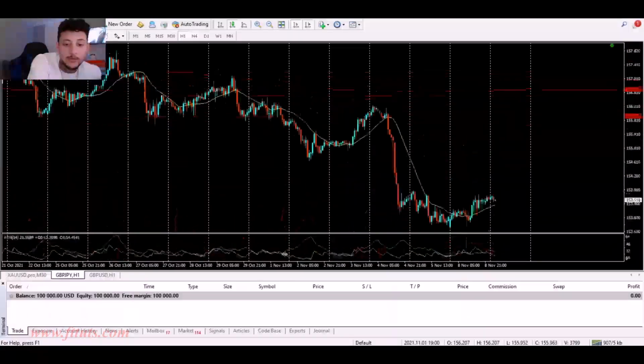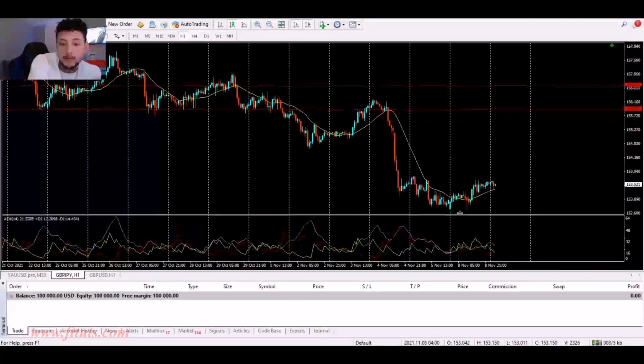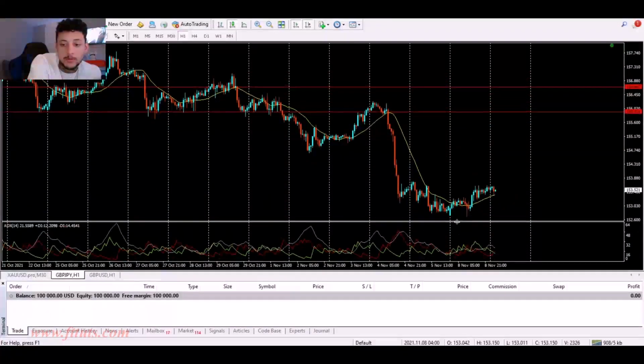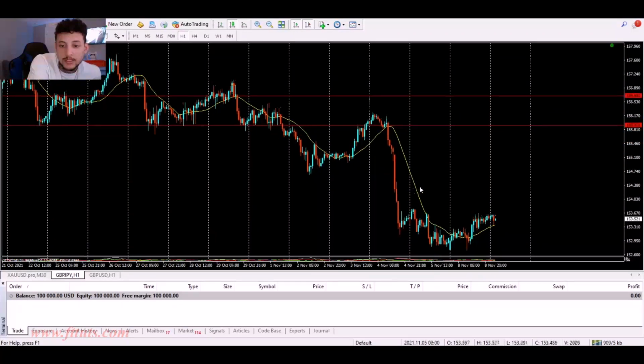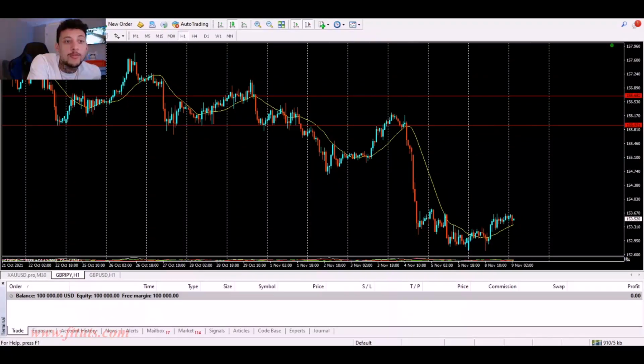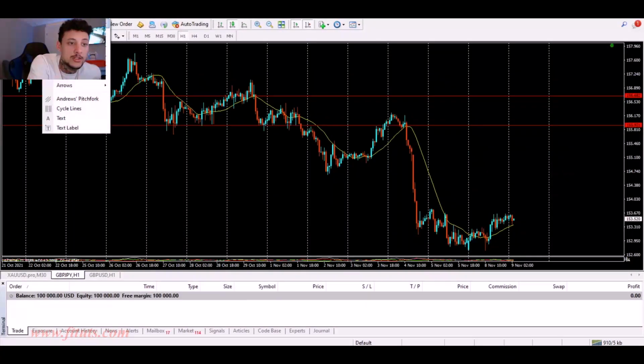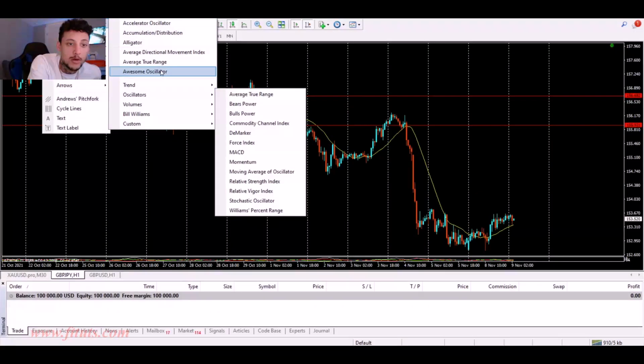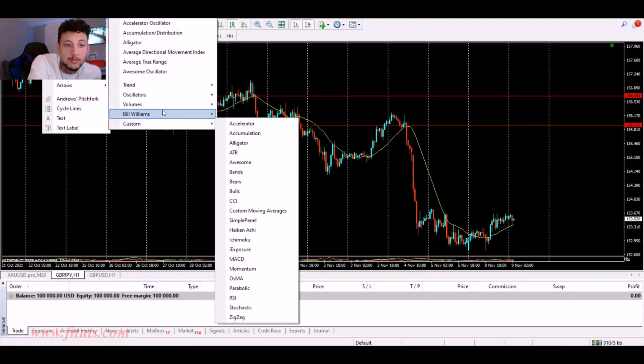You can also drag and drop indicators here if you like. If you want to delete the indicator, just right-click on the indicator and click delete indicator. Same thing for the moving average. Right-click, delete indicator. If you want to add indicators, just go to insert indicators, and let's say we want to add a moving average, right?